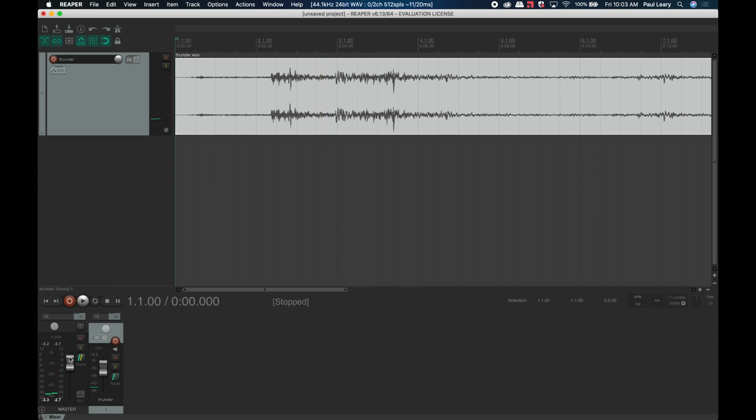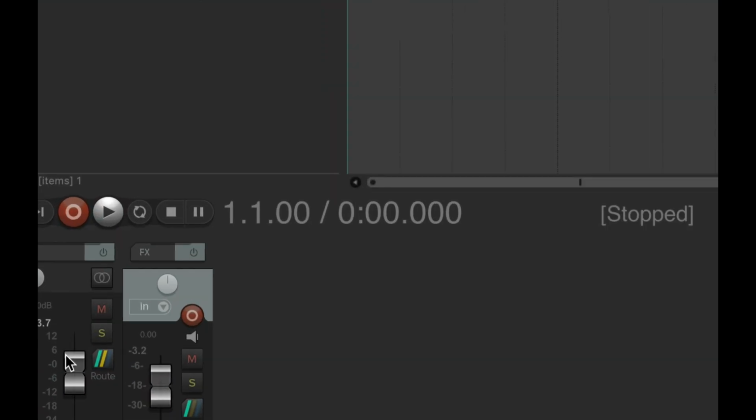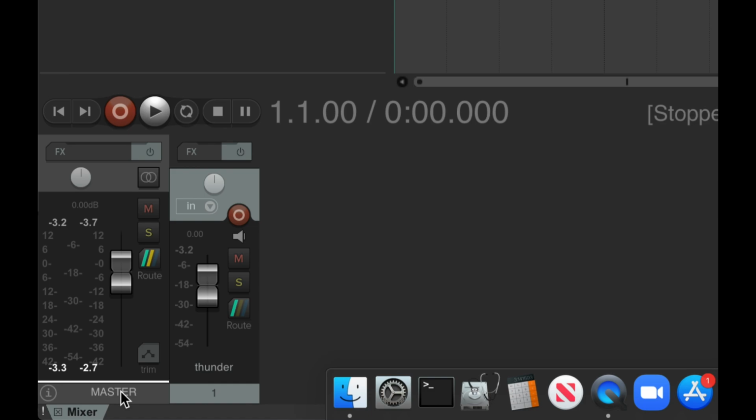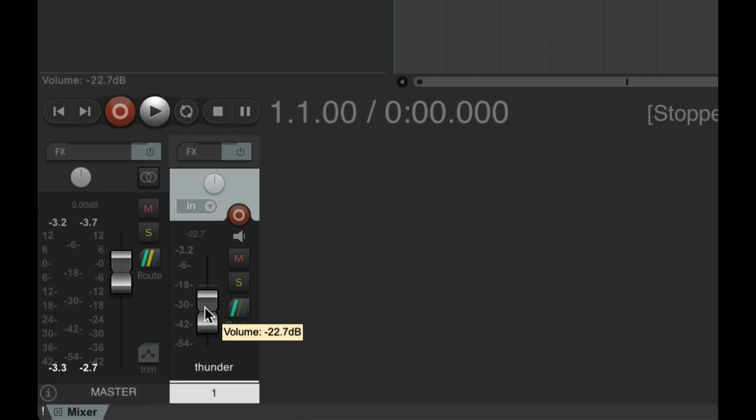And you can see I have my two, it also creates a channel strip over here. Now, the first one is my master, which is the collection of all the tracks at once. The second one now is called Thunder, and it's the volume controller. Here's my volume control for Thunder. Here's my mute and my solo buttons, okay?